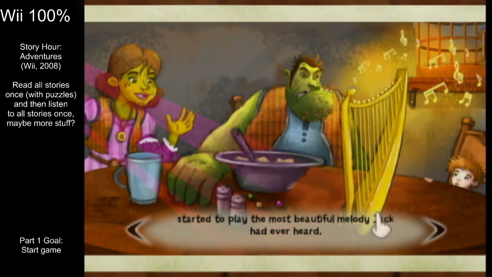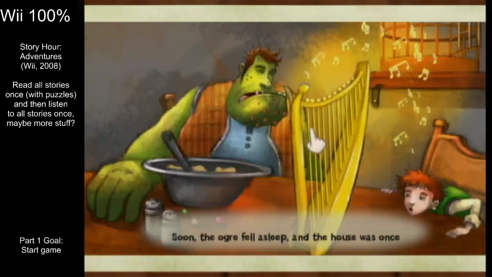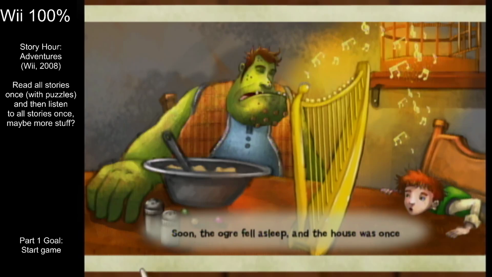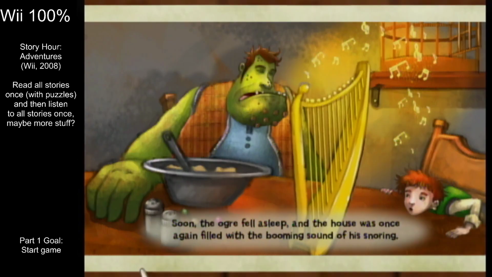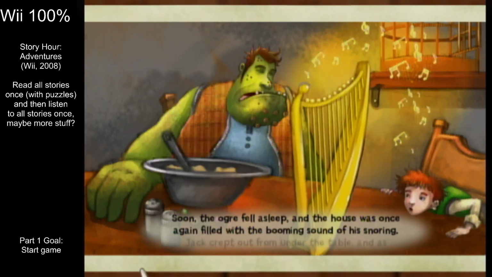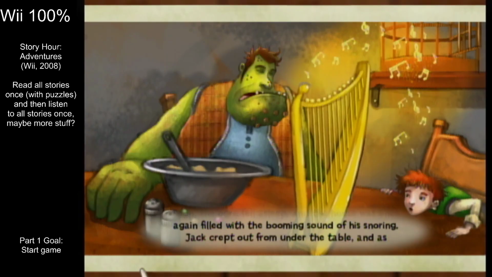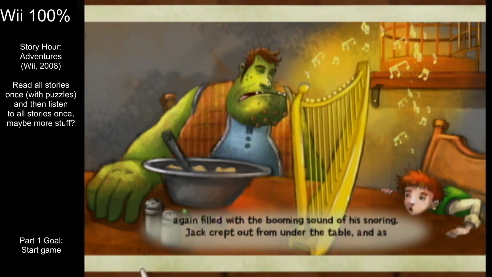Ooh, it's a magic harp. And let me guess, Jack is gonna fucking steal it. Of fucking course he's gonna steal his fucking harp once again. God damn it, Jack. What did this guy do to you?